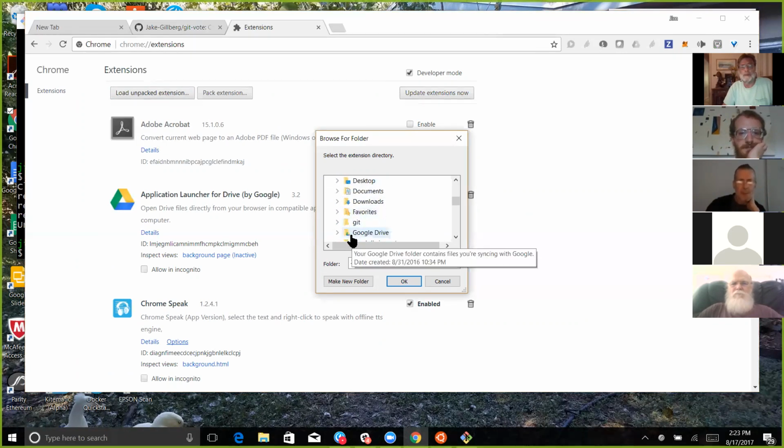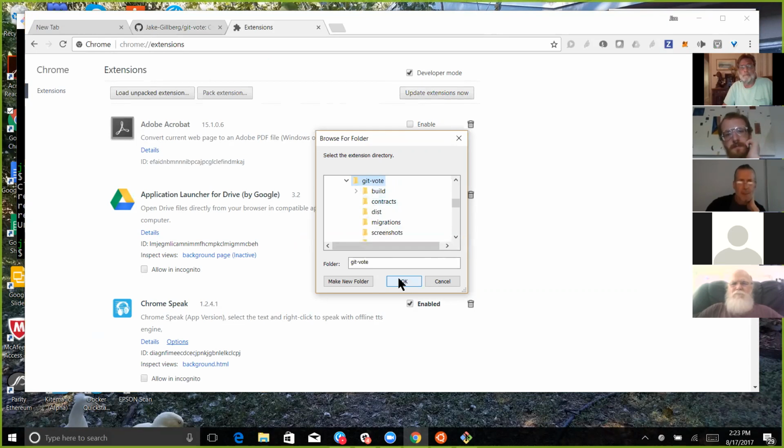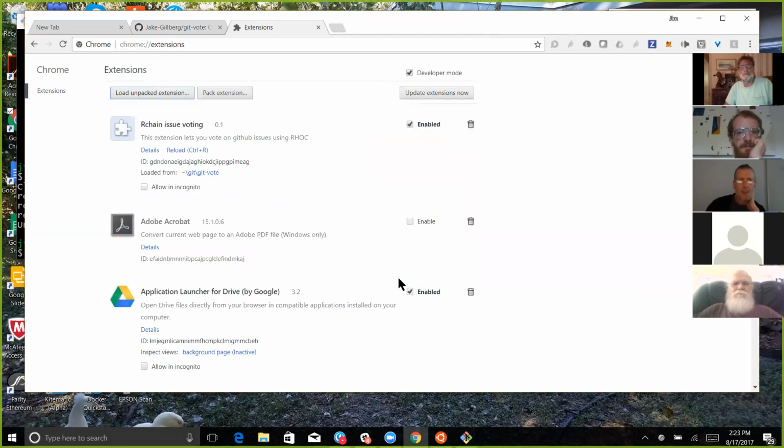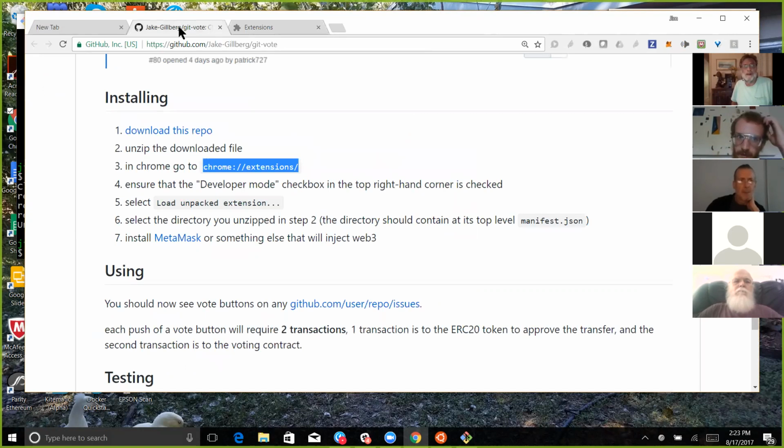So it's in Git. It's in Git vote. Hit OK. All right, and then go to the issues page. Also make sure MetaMask is on the Ropsten testnet. That's a good idea.